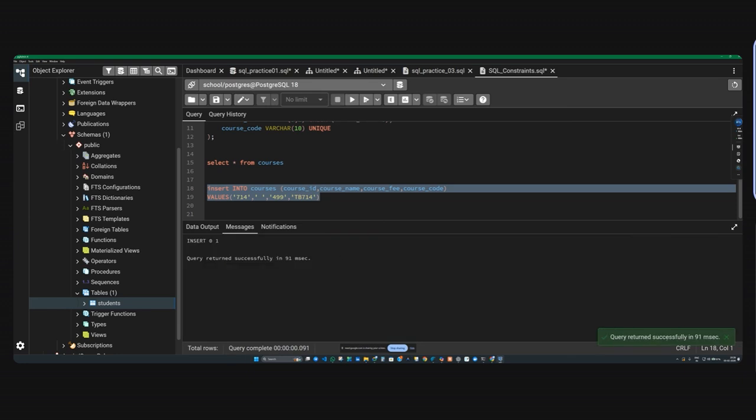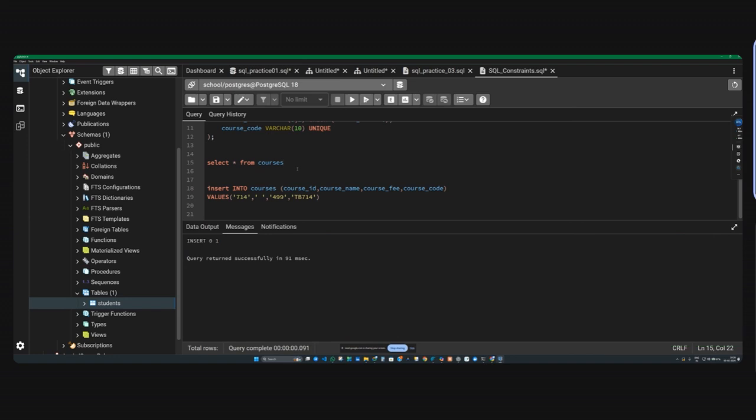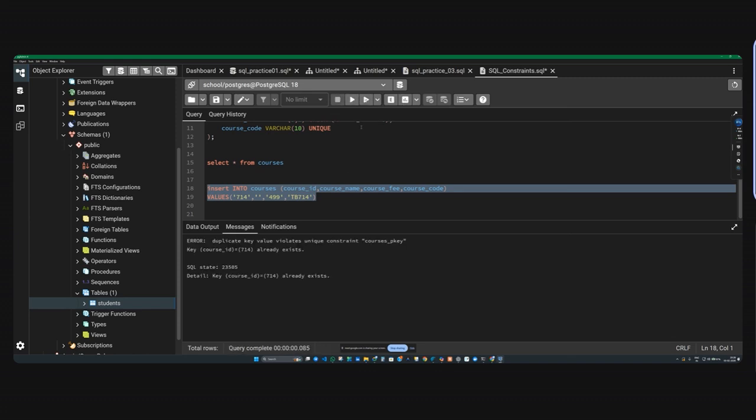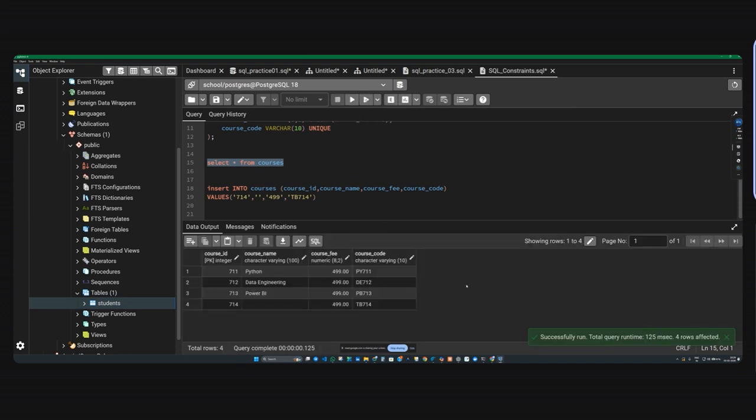Okay, it took it. Why? Because I gave a space here. If I don't give a space, it should not. Okay, it says courses primary key, so this means 714 is already there. 714 is already there.